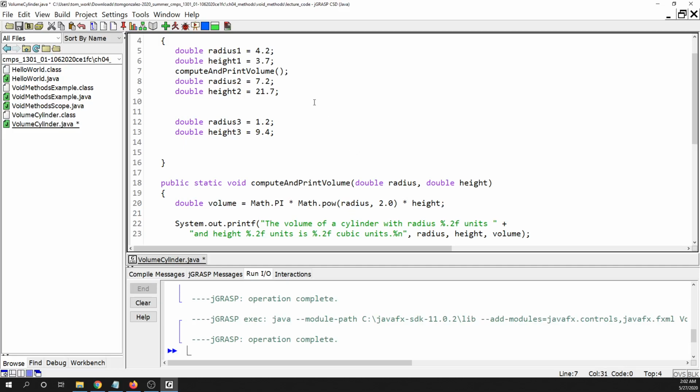the end. And then I need to go look at the method header down here on line 18, and I need to look at the parameter list. First off, I need to know how many parameters are in there. There's two, one here and one here. And then I need to supply a value for each one of those parameters. So here I'm going to give it radius1 and height1.